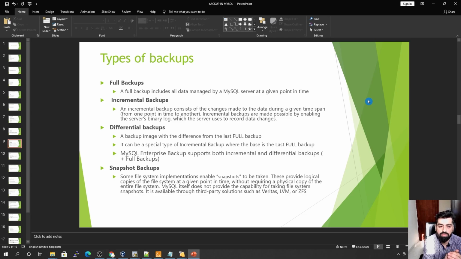A full backup includes all the data managed by the MySQL server at a given point in time, like when you start the backup. Up to that time, all your database files will be included in that full backup. And an incremental backup consists of the changes made to the data during a given span of time, from one point to another. Incremental backups are made possible by enabling the server binary logs, which the server uses to record the data changes.